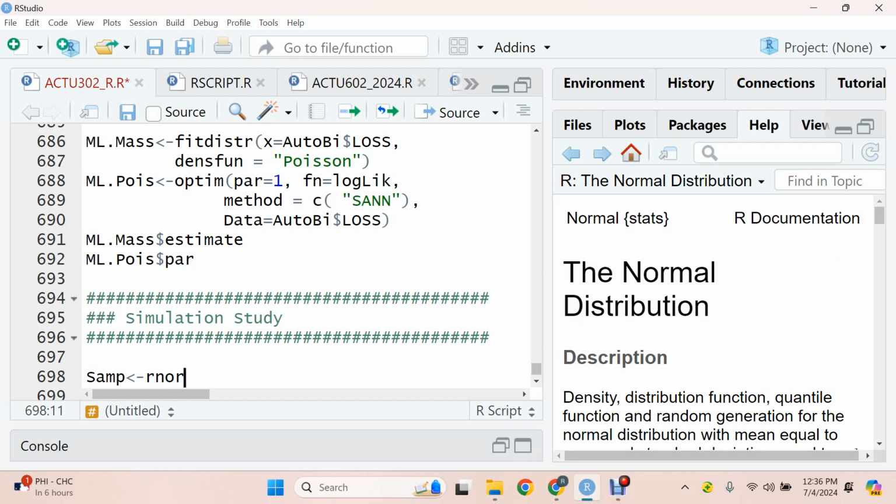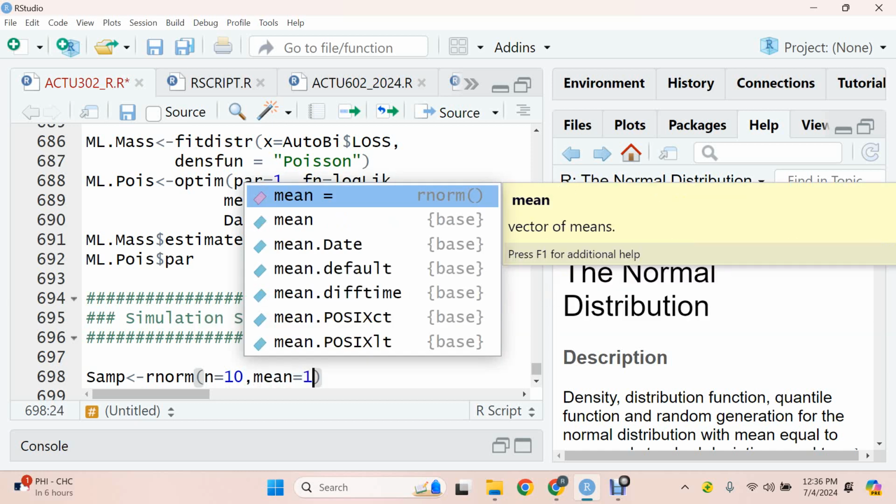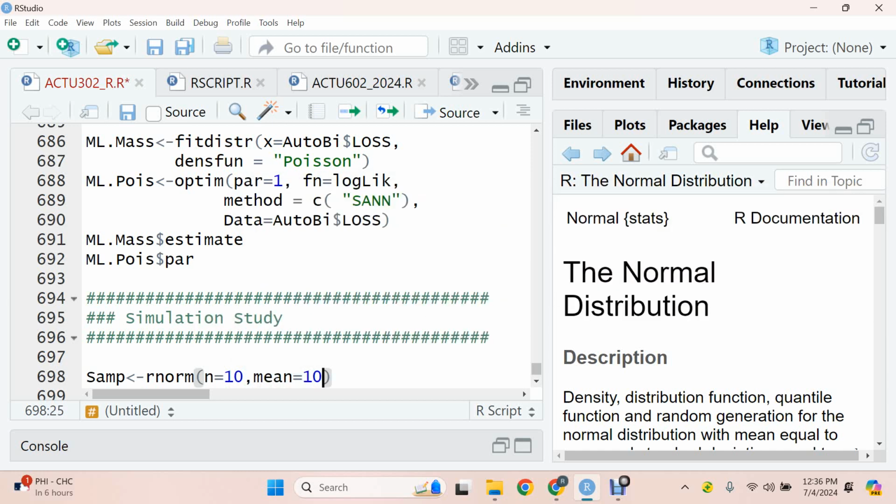So how do I simulate these observations? So I need a sample size, right? Okay. So I may start with, let's say, 10 observations. Then the mean is what? 10. Is that okay? What is the variance?